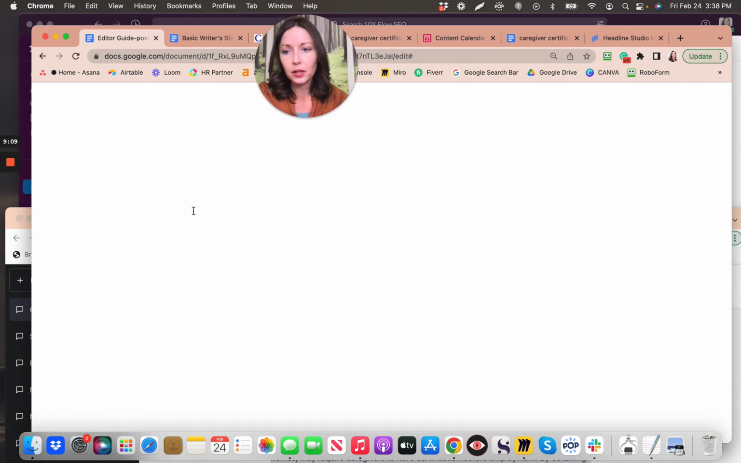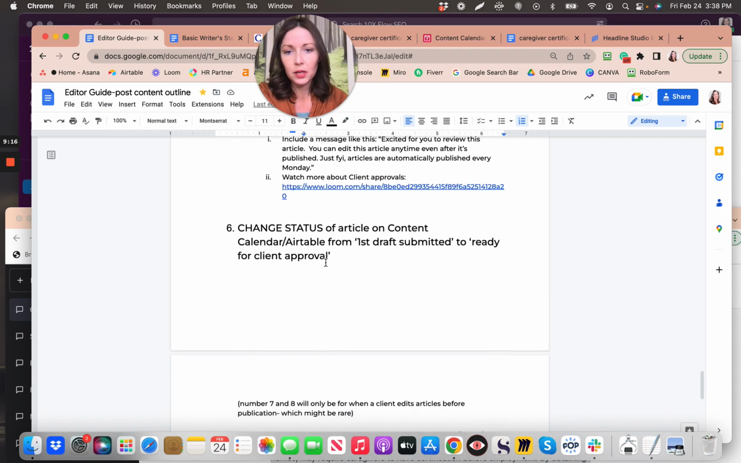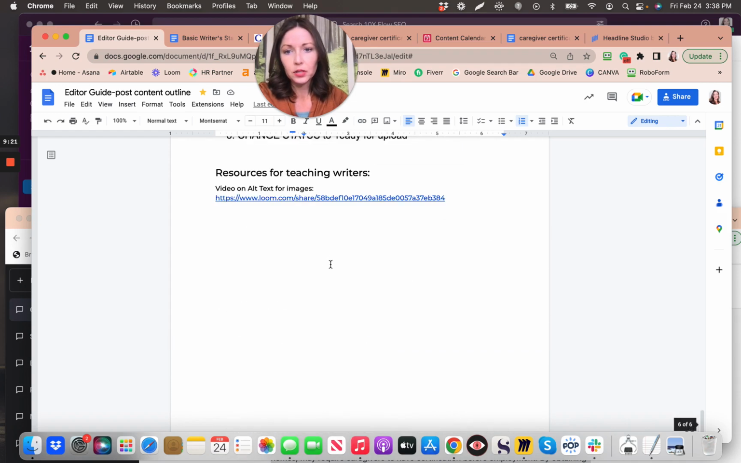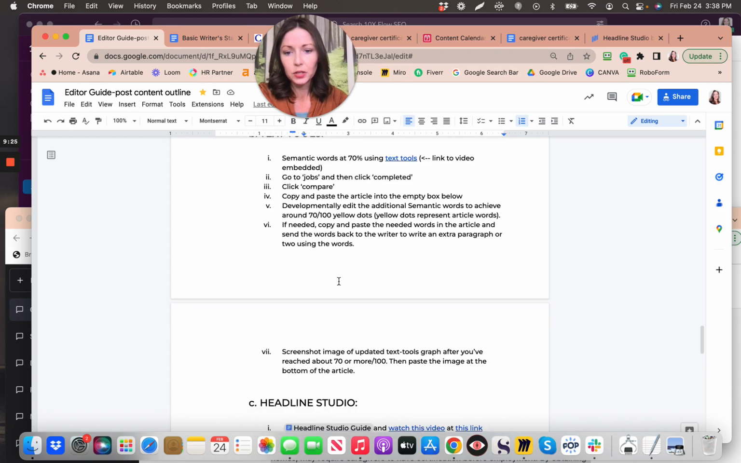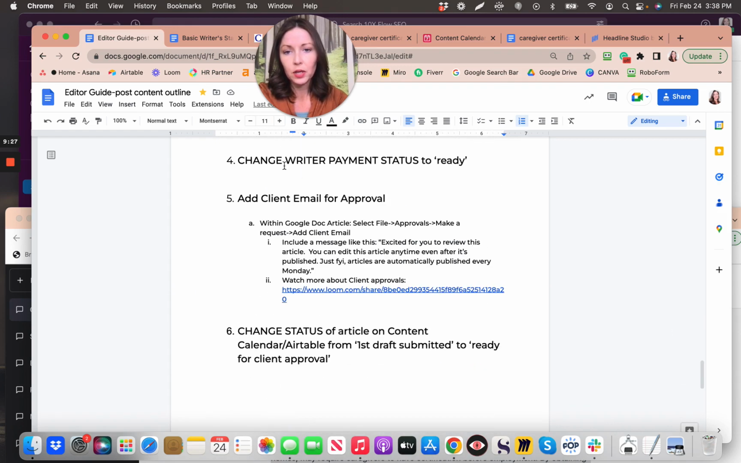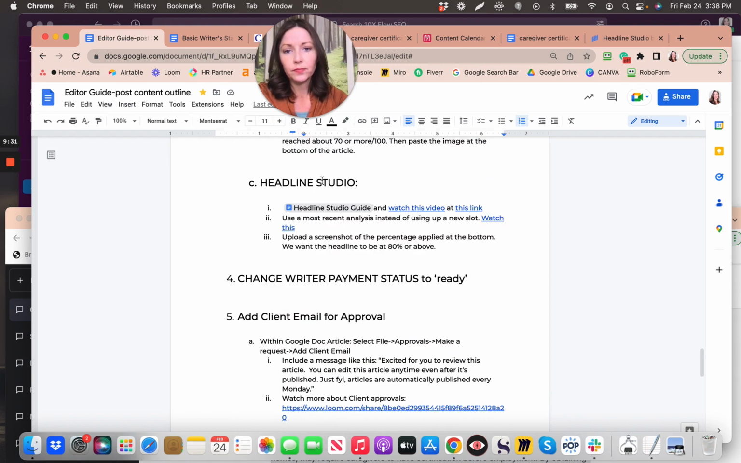If I open up the editor guide here and I see, let's see. Okay. So we have finished the SEO apps. We've done Copyscape, Text Tools, and Headline Studio. And now we just need to go in and change the writer payment status to ready. So I'm going to show you how to do that.